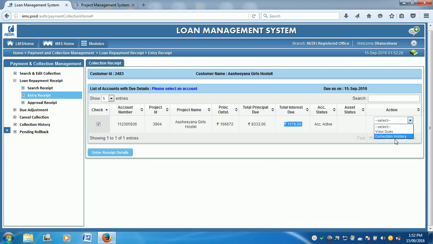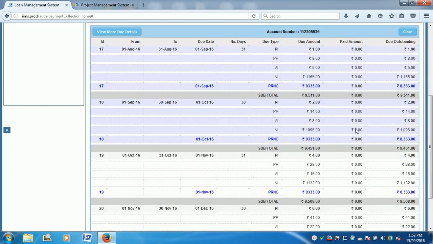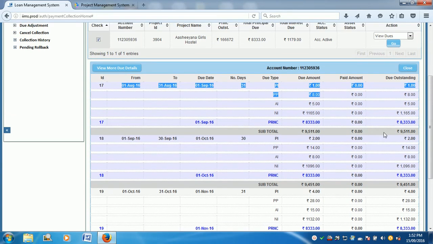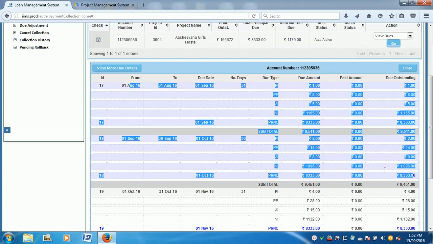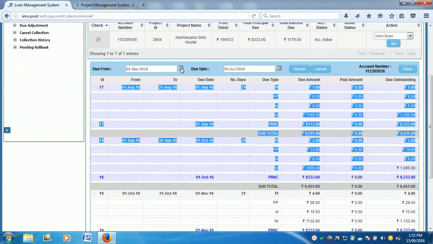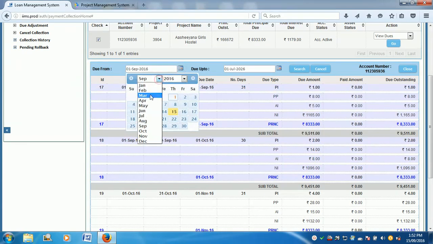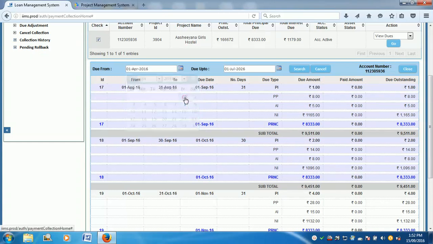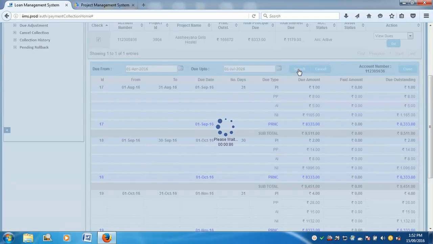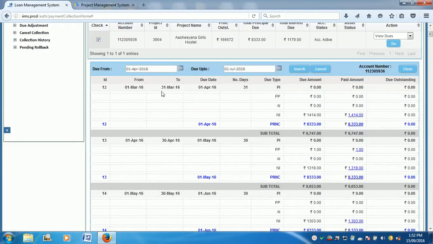Before that you can also see how much is due. From August, the green highlight shows the due, from which it is due till that. You can go and see the previous months also. Say from April I want to view it, the view detailed. You can search it. You can see the payments. So all this is paid.